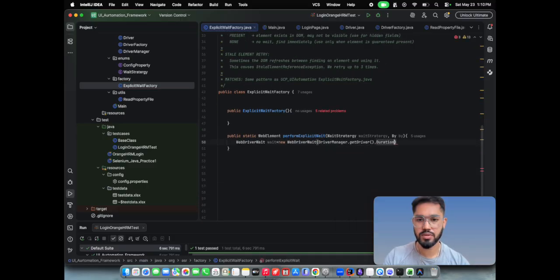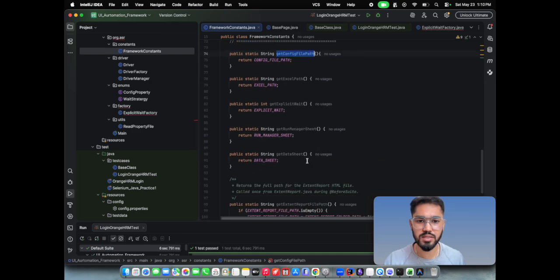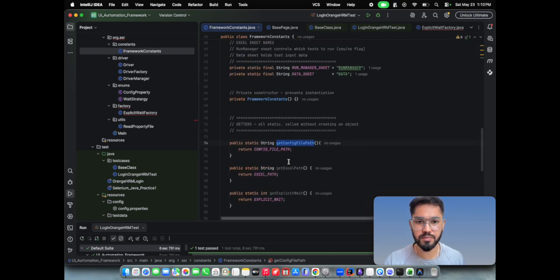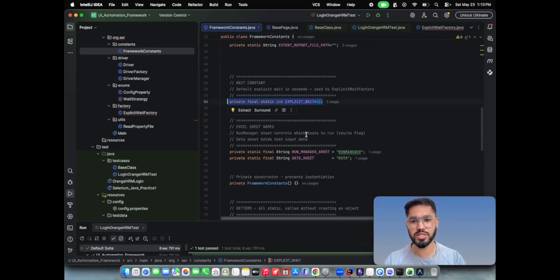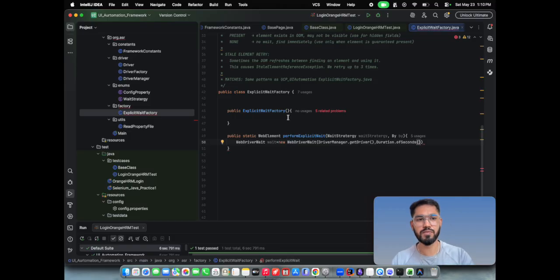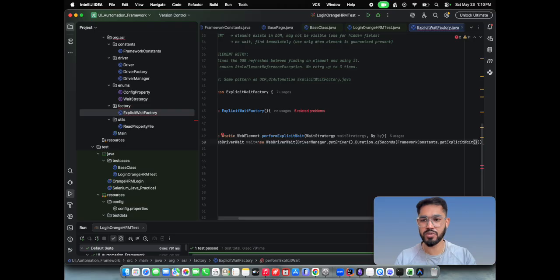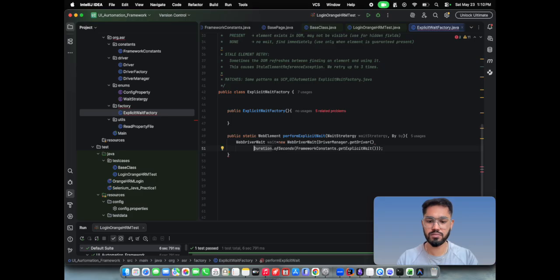duration dot of seconds, and here our explicit wait we have already defined inside our framework constants. Instead of hard coding inside the methods and all, we are defining it in our framework constant. So framework constant dot get explicit wait we have, so that will get the value of that wait. Okay, and once we get this wait, we can perform the switch action for this wait strategy.